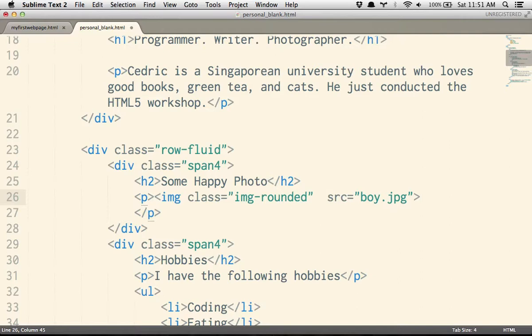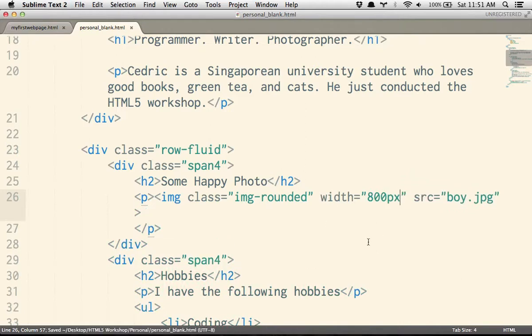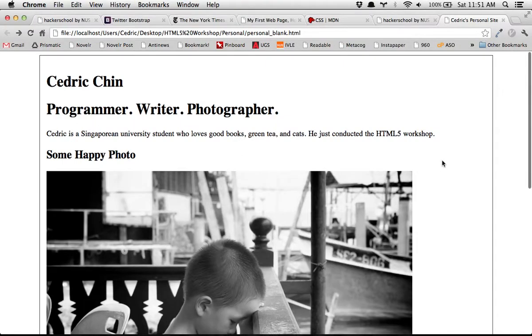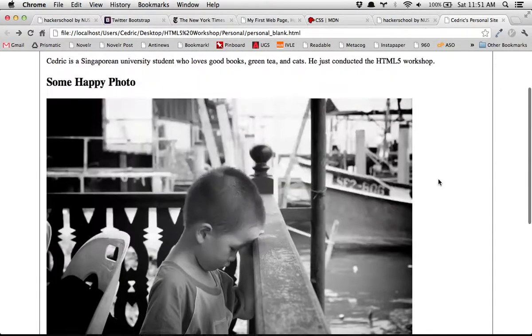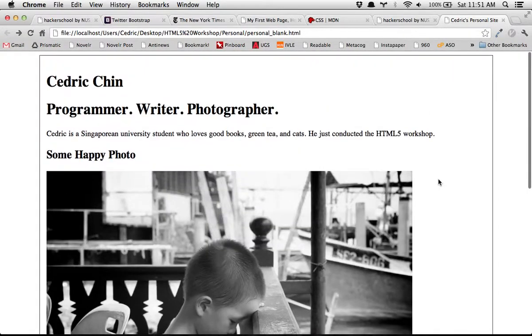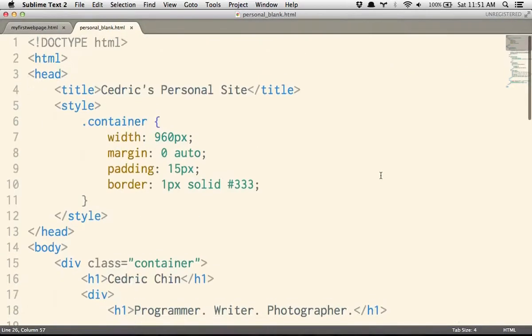I want you to add width. This is ugly, but I want you to temporarily add width and limit it to 800 pixels. You go back to your page. Suddenly your picture is 800 pixels wide, and it's not that ugly. So this is temporary. We will eventually enforce the size of the picture through CSS. All right. Next.